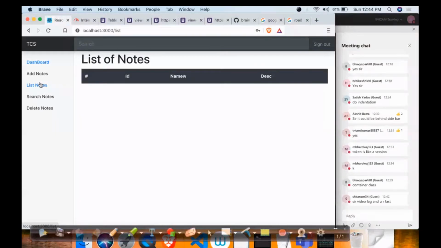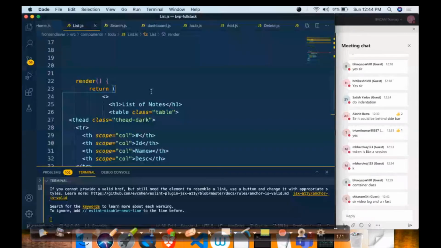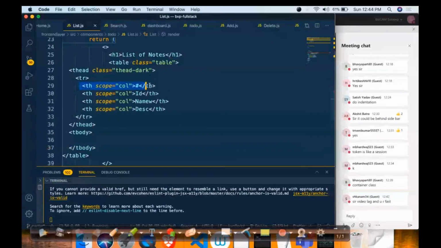And I need to create a search notes. It is quite similar to the list of notes. What I have done in list of notes, the similar kind of stuff I need to do in search notes, because I need to put the same kind of table, but with a search bar, right? Any doubts, any questions? So this hash is not required at all. This is name.